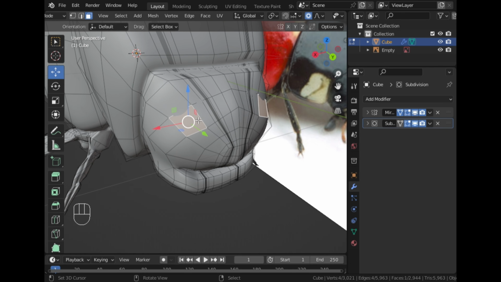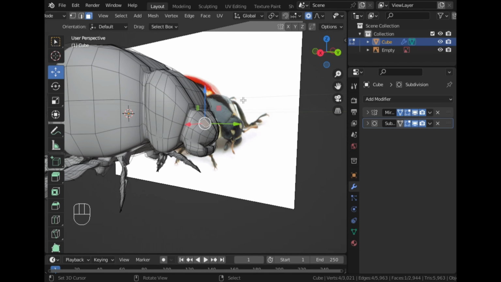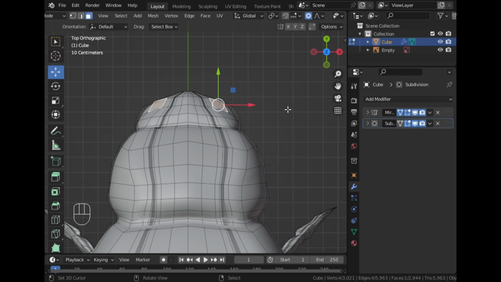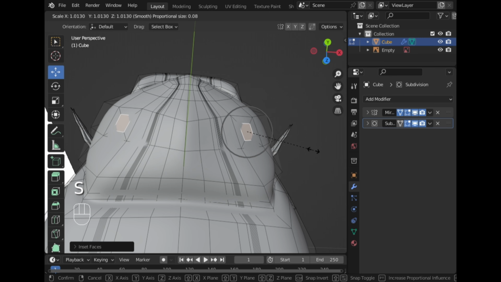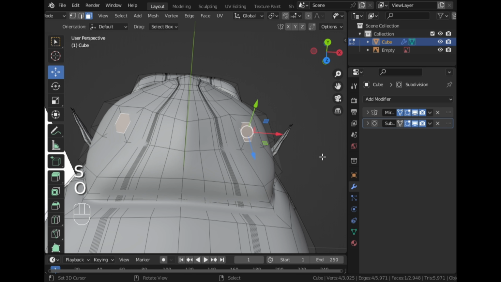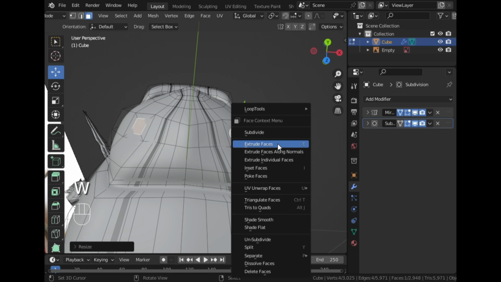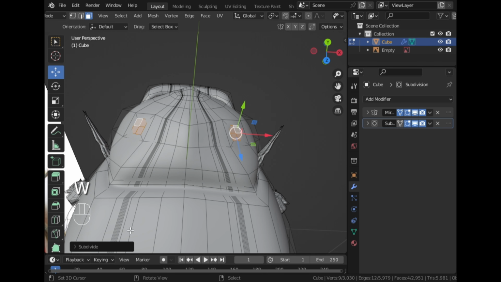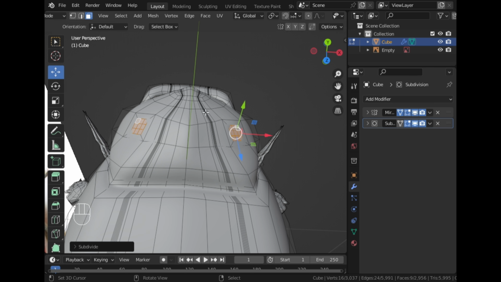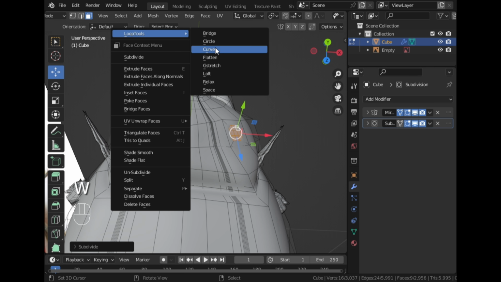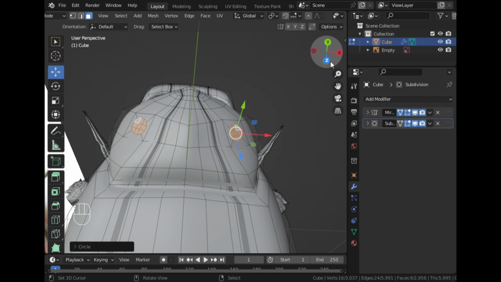So here we have just finished the modeling of the face, and now we can just add those antenna like structures. So here I have just inserted a face, and using the loop tool we will just make it a circular. So I'm just subdividing it first a couple of times, and then using the loop tools we can use the circle tool to make it a circular face.